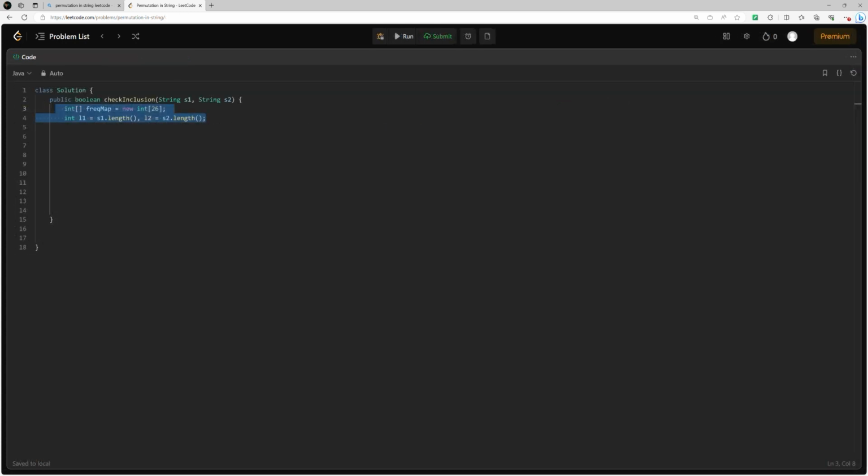First, we'll declare a frequency map, which will be just an array of 26 elements corresponding to the frequency of all lowercase English letters. Now we will also declare L1 and L2 to be the corresponding lengths of the S1 and S2 strings, and then we will check if L1 is larger than L2. In that case, it doesn't make sense to check for the permutation of S1 in S2. We just return false.